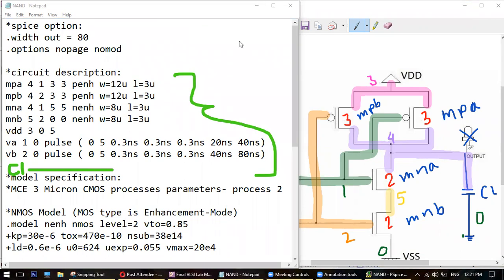So I'm going to give a 10 minute pause. Then we will start lab number 3. But before that, all of you do this. All of you write the circuit. Can you do it?